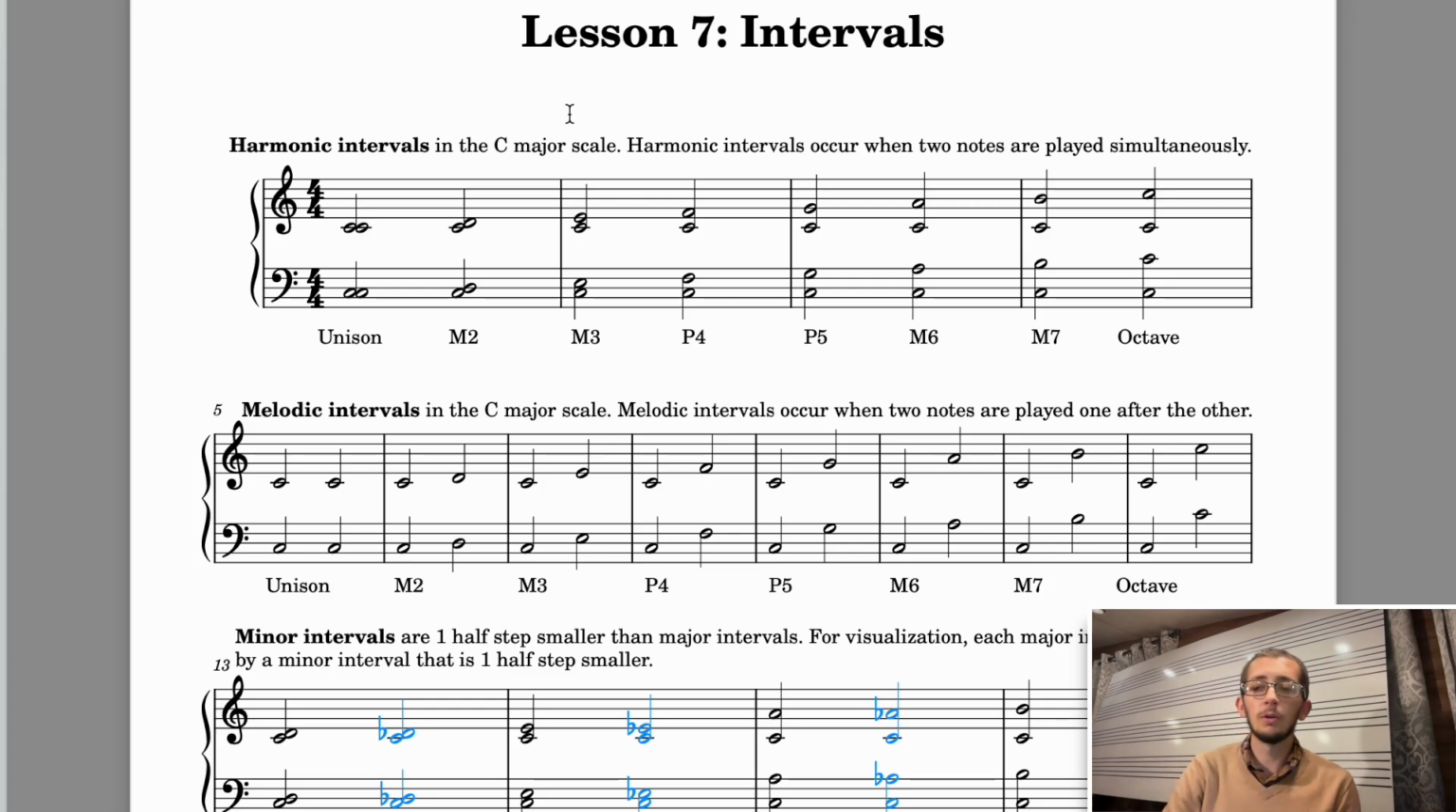A melodic interval would be if the notes occur one after the other. So for example, C to D, that's still an interval. There's still a distance between those notes, but they're not played at the same time. Hence we call it a melodic interval. When you're playing melodies, you're playing individual notes one at a time, whereas if you're playing harmony, if you're playing chords, you're playing more than one note at the same time. So that's why we call one of them a harmonic interval and the other a melodic interval.